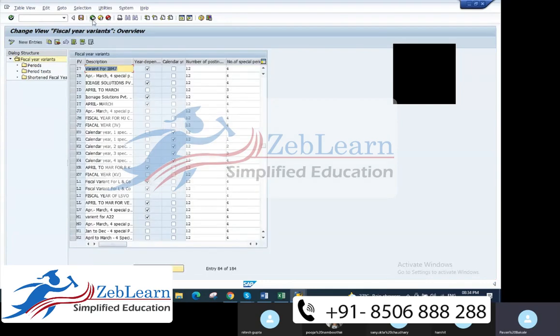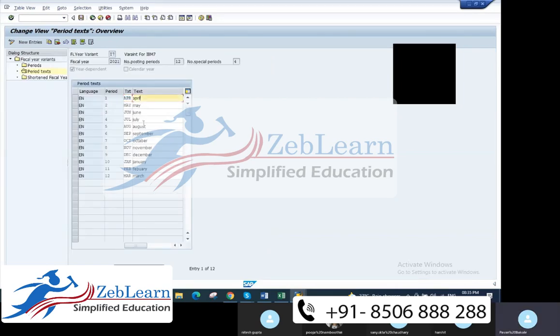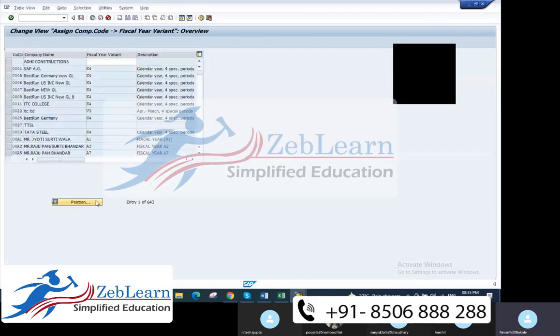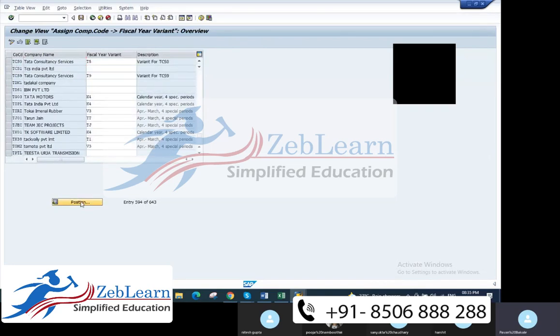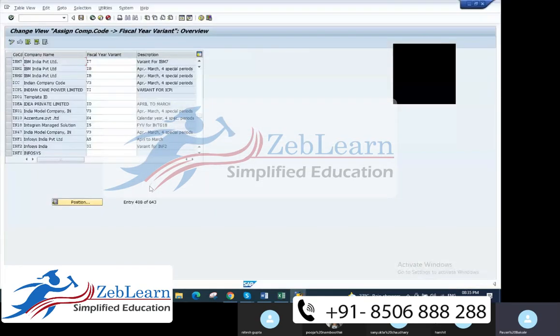Then we went to the next topic, that was the period texts, which we also prepared. April to March we prepared the financial year. Fine. Then we assigned that variant to the company code. So what was our company code? It was IBM 7. Here it is. IBM 7 to I7, it is assigned. Until here we are done with the last topic.